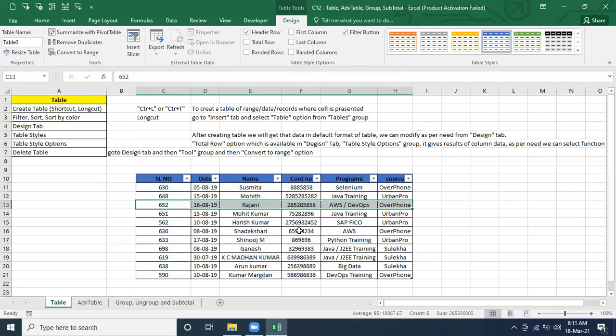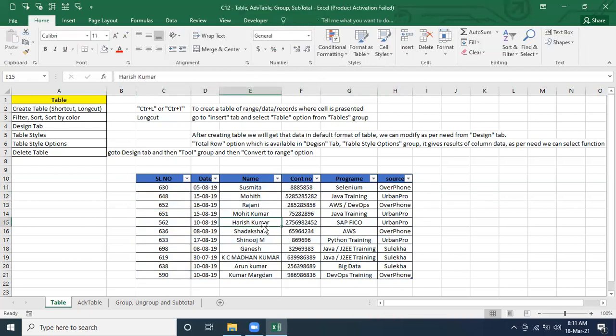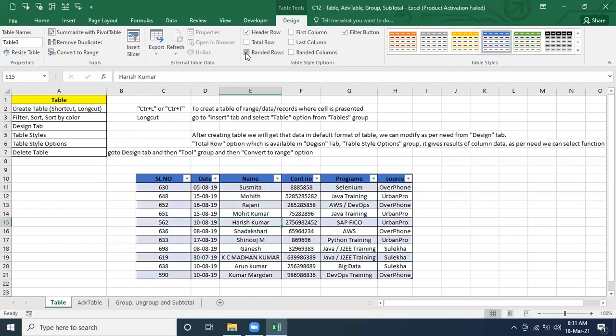The banded row got removed. If you want to get it back, you have to select it here, and it will come back. Clear? This is for the banded row.